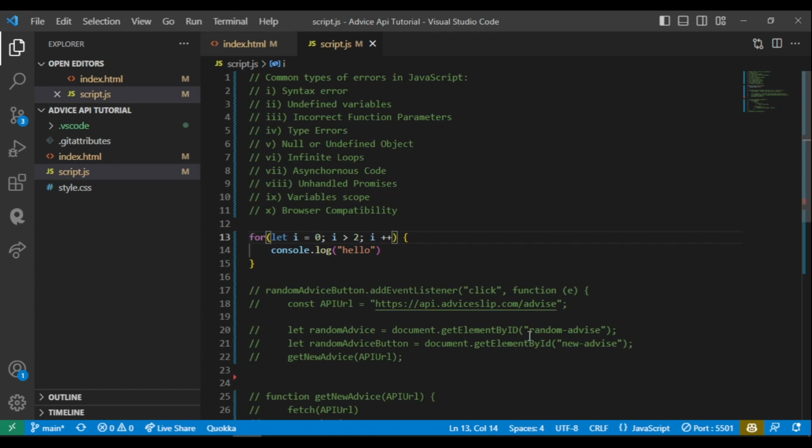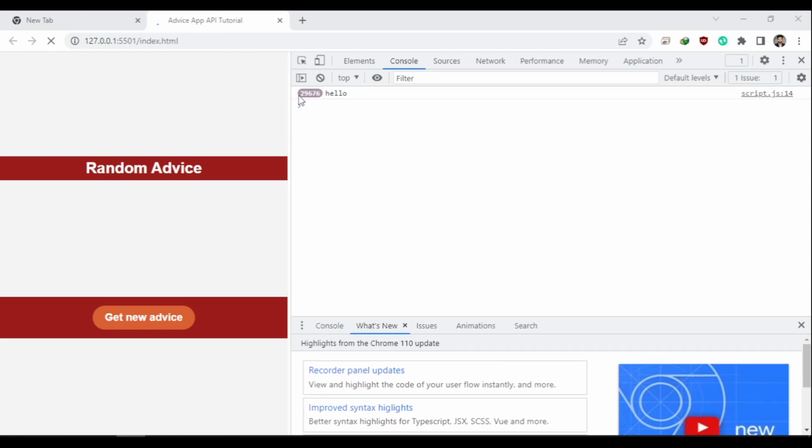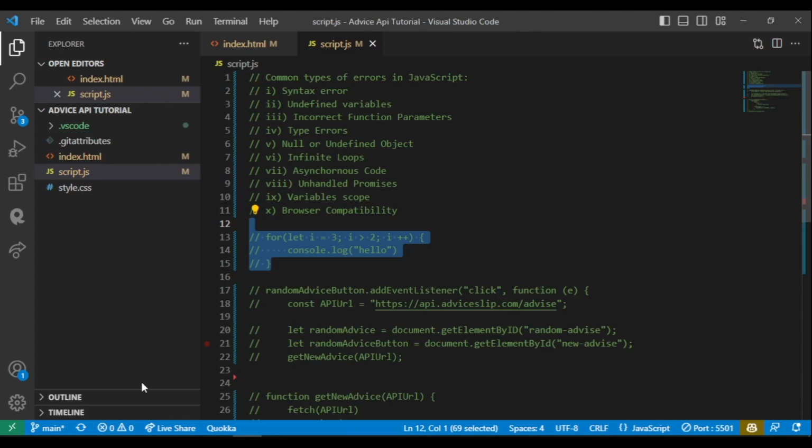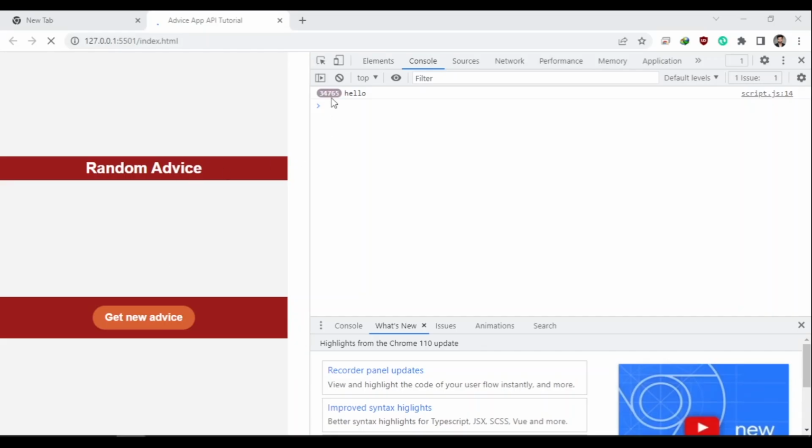The initial value should be 2 or greater than 2. Let's start with 3. So now it's just going on, and you can see that if I let it run, it's going to crash my browser, so I have to stop it. And my browser has actually crashed now.